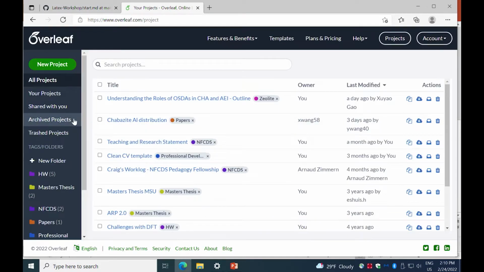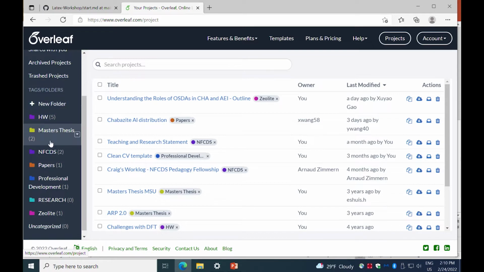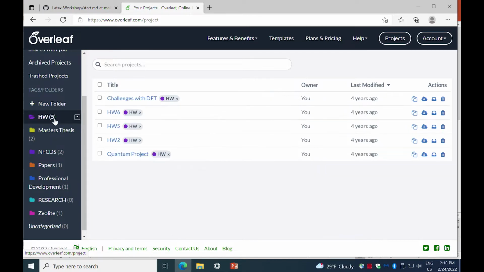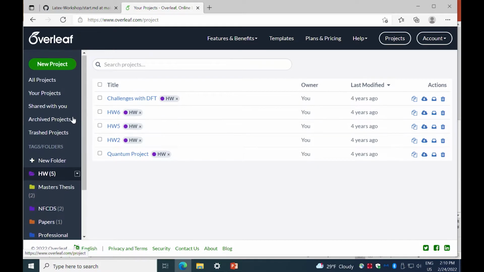Overleaf is actually really nice. You can create projects and share them with other people. You can control those types of projects here. You can also create folders and organize your projects. So for example, if I want to see all the projects that I've listed under homework where I've created a homework assignment, I can click there and just look at those particular types of homeworks.